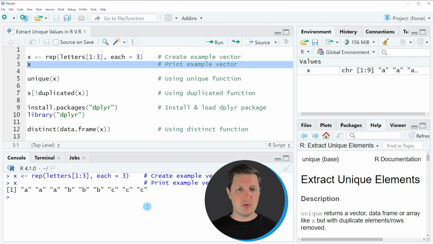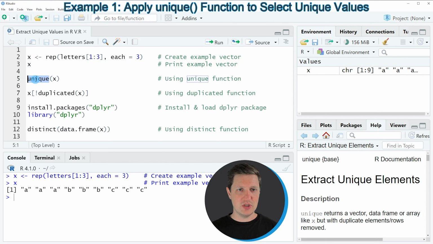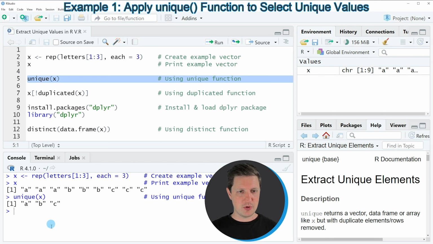So let's assume that we want to extract only unique elements from this vector. Then we can apply the unique function, as you can see in line 5 of the code. So in this line of code, I'm applying the unique function to the name of our data object. In this case, our data object is called X. So if you run line 5 of the code, you can see at the bottom in the RStudio console that only unique values are returned, or in other words, the duplicated values have been removed from our data object.